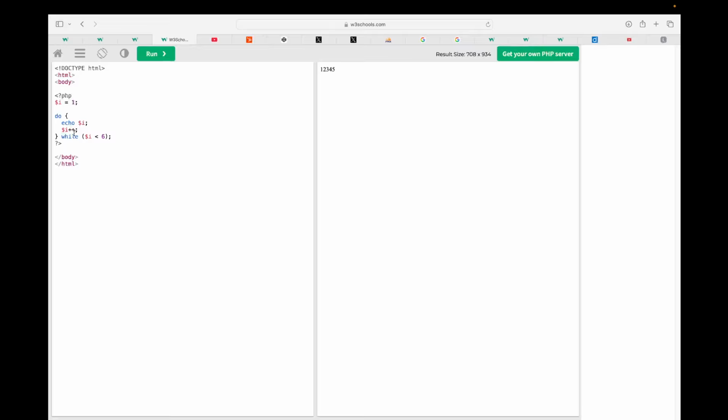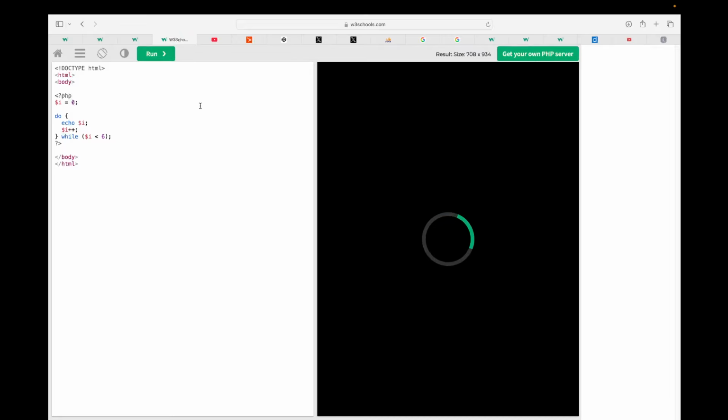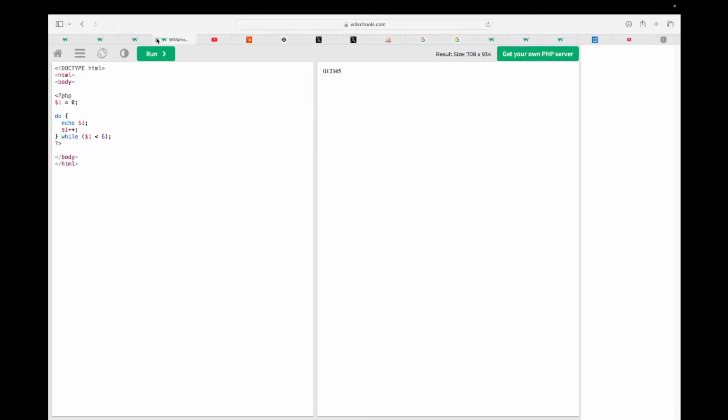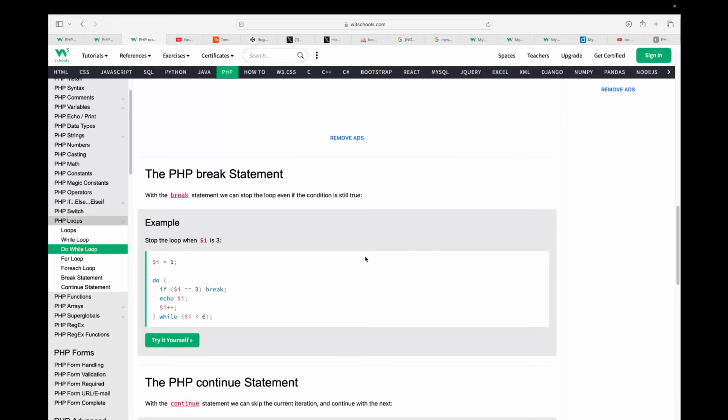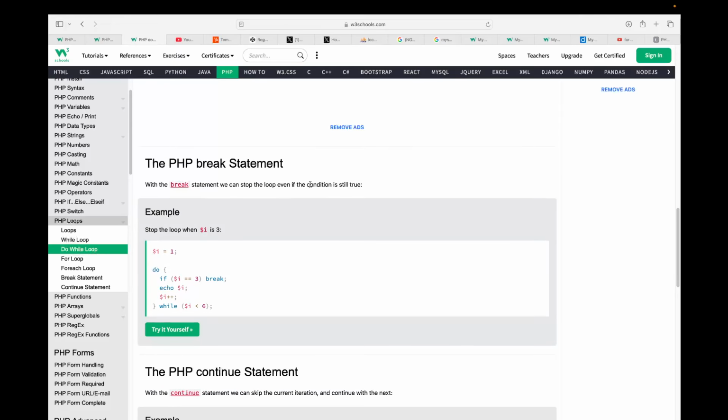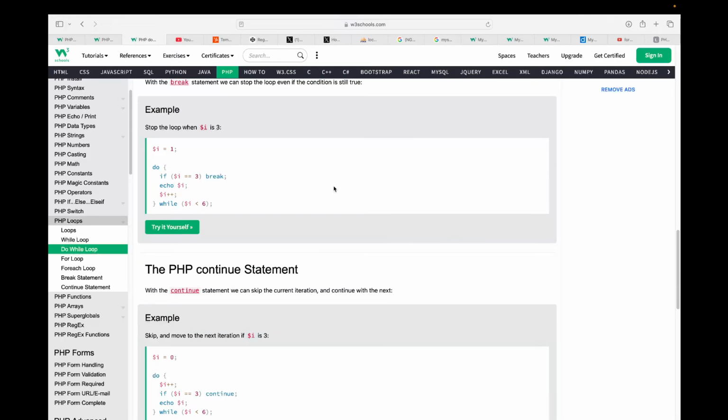Instead of the usual thing, you're starting from 1, and this time 1, 2, 3, 4, 5 are printed. And if you are starting from 0, then this is going to print from 0 to 5. So same thing, nothing new. Just different do while loop or while loop syntaxes. The break statement works exactly the same, just like the previous one. I'm not going to go through that.